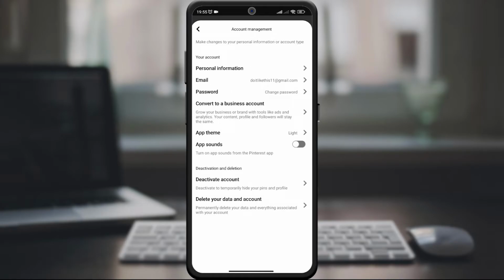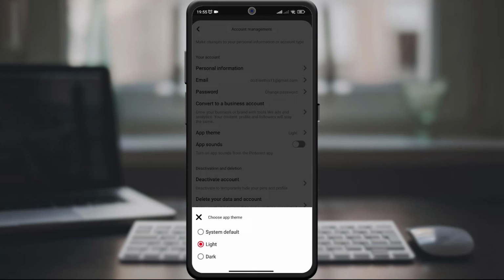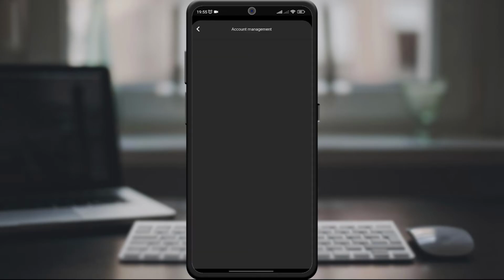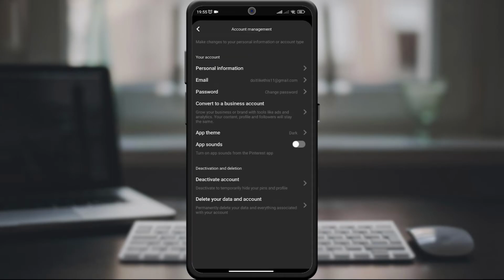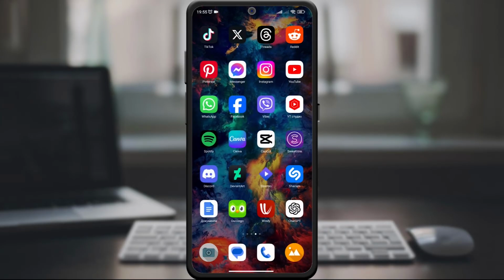Now, here's where you can express your style. Look for the App Theme option and tap on it. When the night station opens, you can choose a darker theme, or a lighter theme if your previous one is dark. And there you have it. You've successfully changed your Pinterest theme, giving your profile a fresh and personalized look.